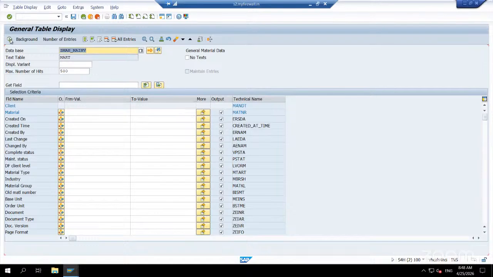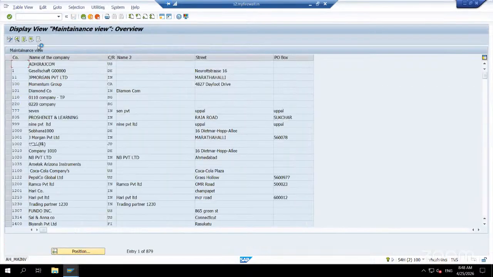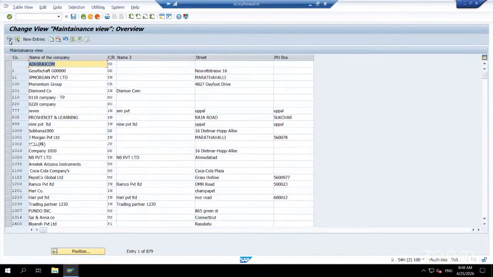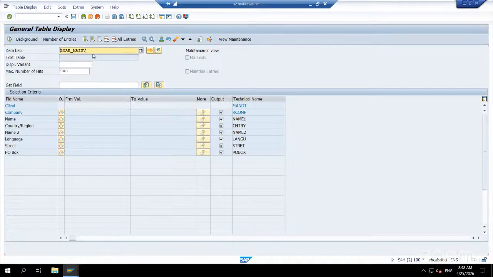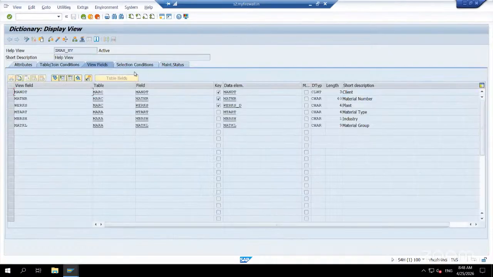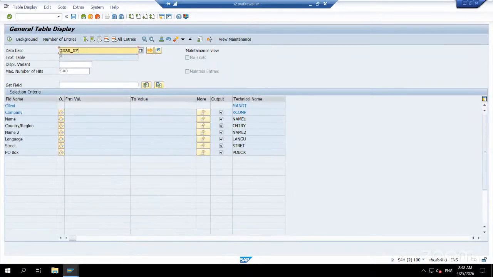This is the maintenance view. Maintenance views can also be accessed here in SE16N. You can change the data, you can do maintenance, but a help view you can't. A help view can be used only inside the search help. For example, if I try to give this one here, see, you can't see any data.